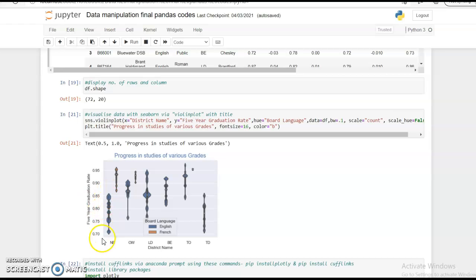See, in this district, from here to here we have English schools. After that we have French, with a higher graduation rate for French. Then in Oshawa, there is a lower graduation rate for English, from 0.75 to 0.90, and a higher one for French. But in French there are fewer people. See, that's why its shape is like this. And in this there are more people.